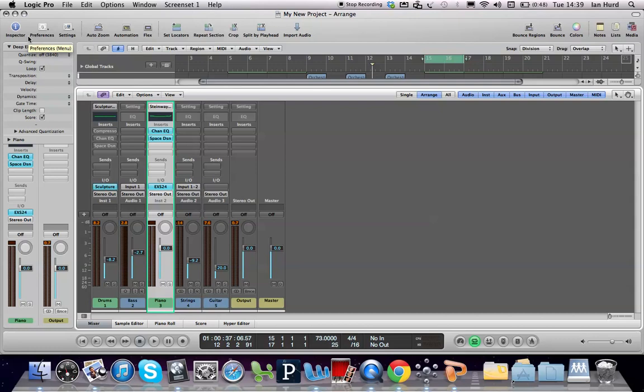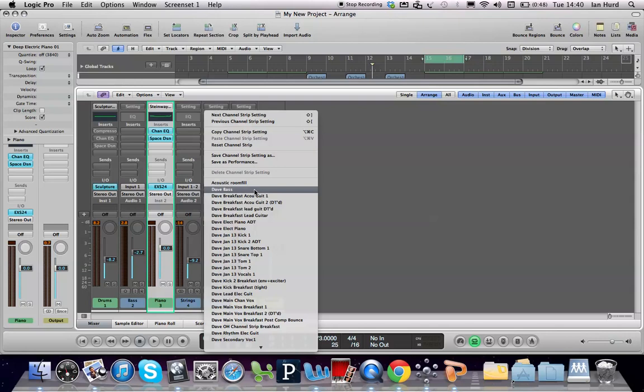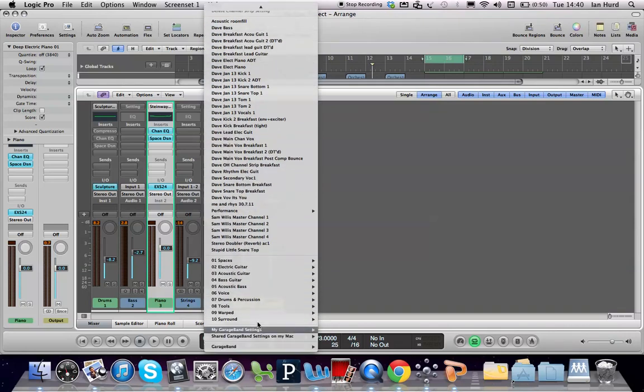Another technique to keep the drums and bass sounding big is to make the other instruments sound thinner. So first, we're going to try a few channel strip settings to change the sound of the guitar. At the top of the guitar channel strip, we're going to click the setting button to open up the channel strip settings menu, and we go to strings, and we're going to choose electric guitar.